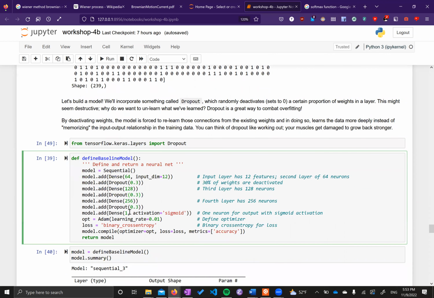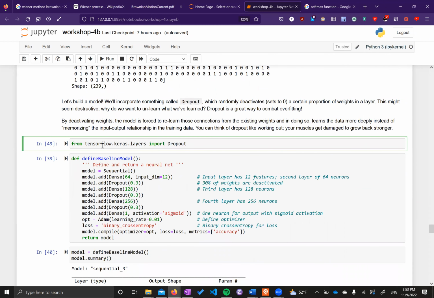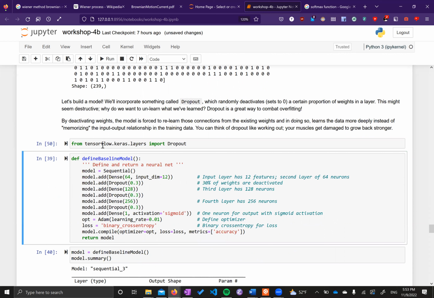But yeah, we're going to import our dropout layer and basically do the same thing as we did last time. We're going to define our baseline model. We're doing the exact same thing as last time, except we have more layers this time. Our model is going to be a sequential model, so layer, layer, layer, layer to output. Then the first layer is dense 64 with input dimensions 12 because there are 12 features. And then we add a dropout layer there to prevent overfitting. And then we do all the same things.